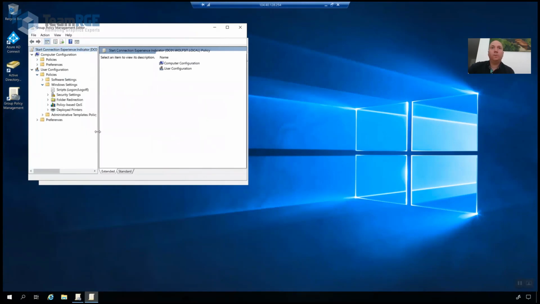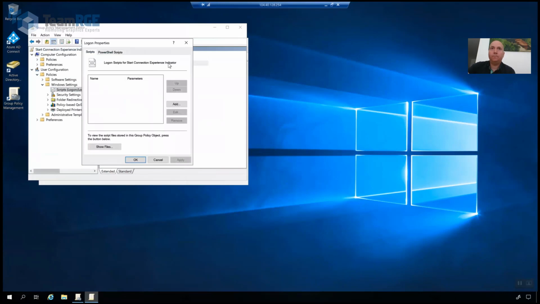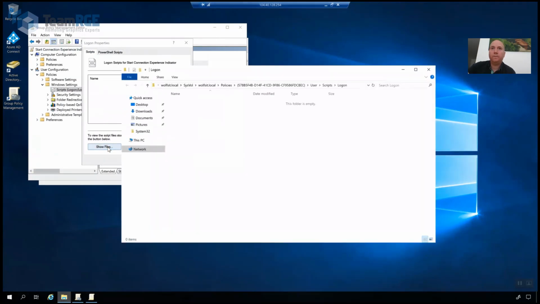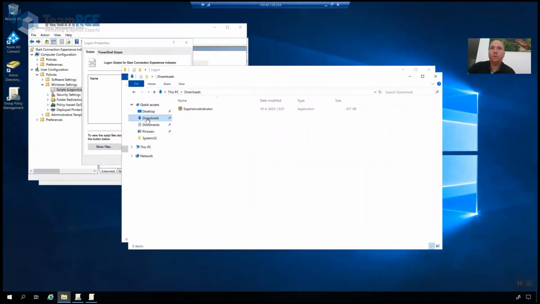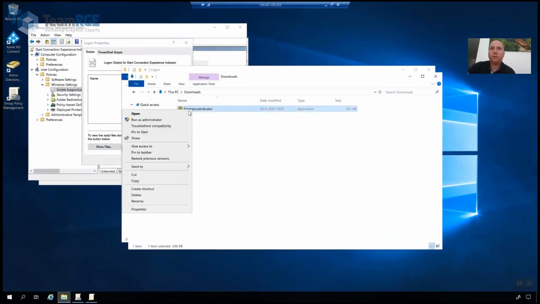Then go to the Windows settings, scripts, logon scripts. But like I said, there are other methods to launch login scripts, but this is one example. It's very easy to use. Click show files, then I go to the download folder. That's where I downloaded the tool. Like I said, just one executable.